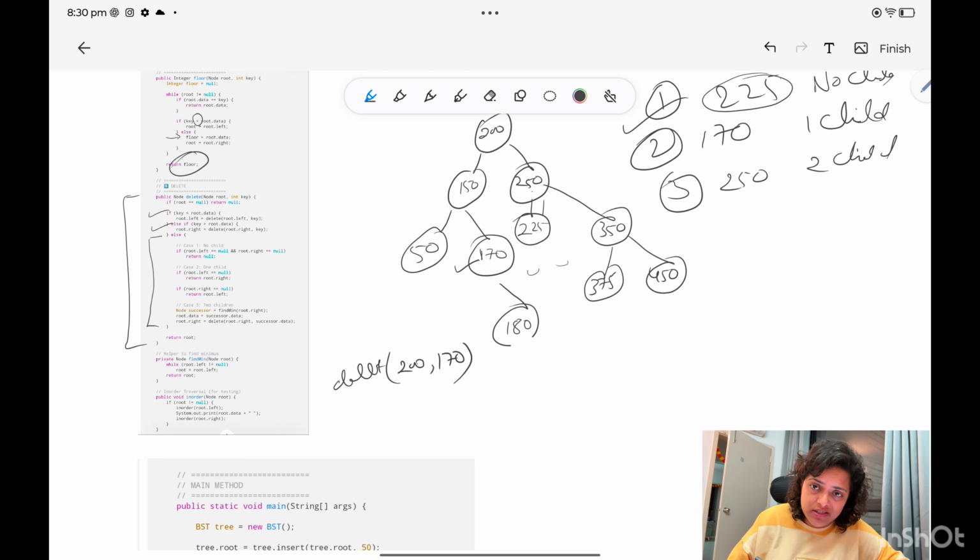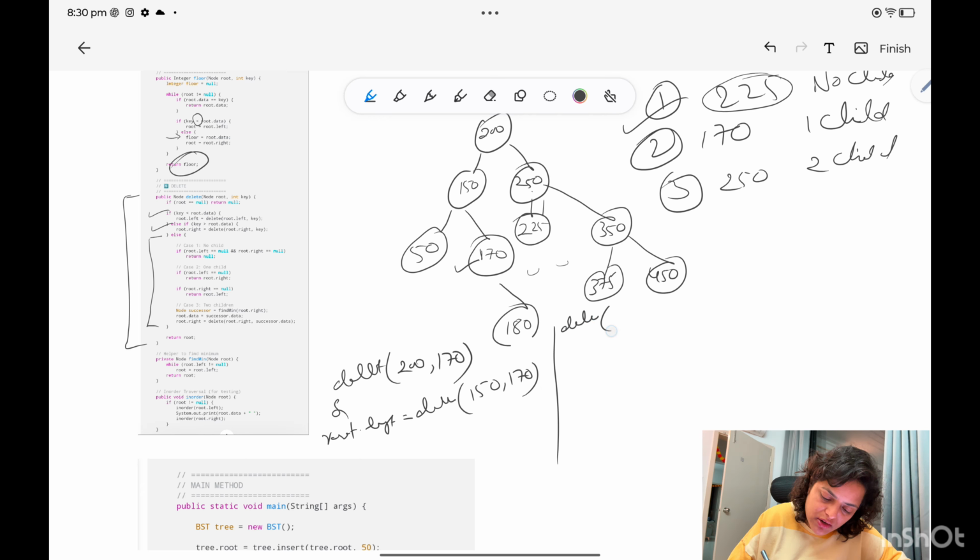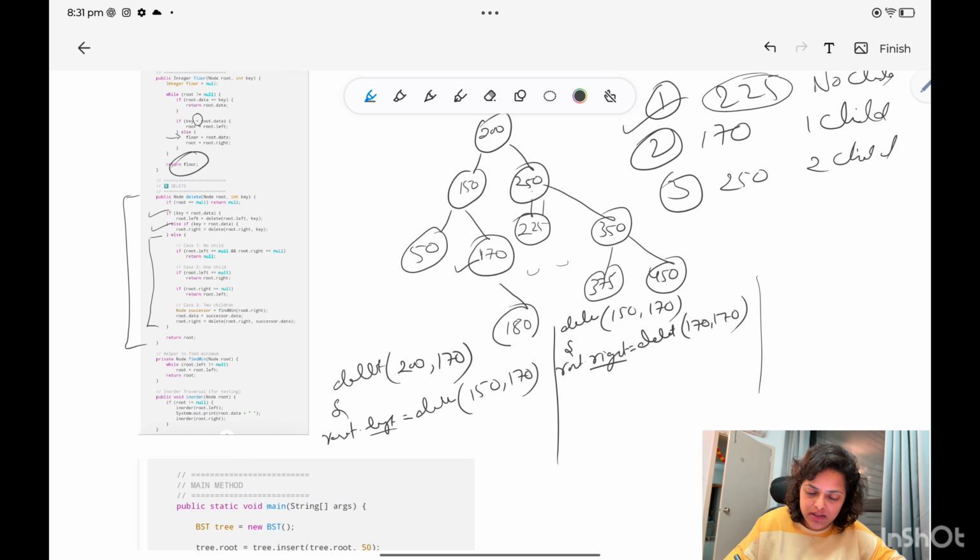Now my key is less than root's data, so this will run for root's left equal to the delete function, called for 150 comma 170. Here my key is greater than my root element, so root's right. You just check whether we are assigning that value in right or left. It depends on your key value, whether it is lesser than or greater than root's node. So it will run delete for 150's right, which is 170, 170 comma 170. Here it is not lesser than and not greater than, so those conditions do not run.